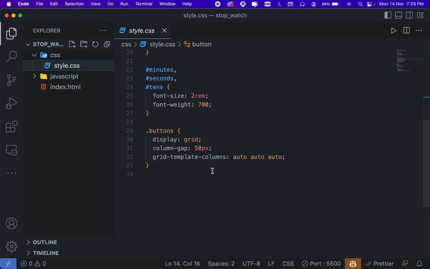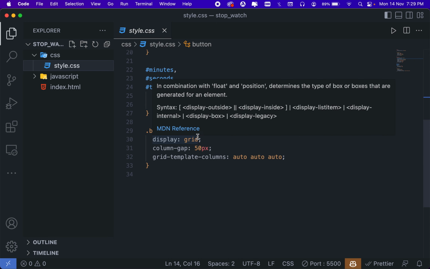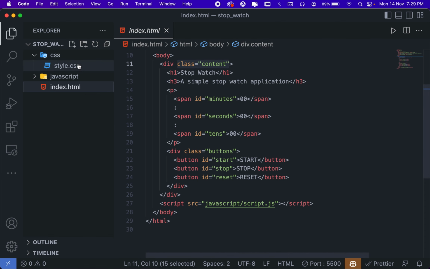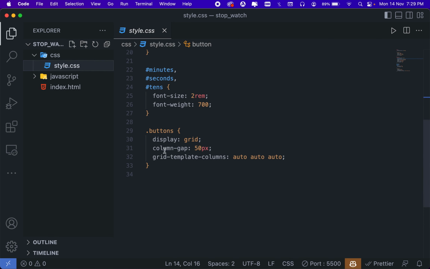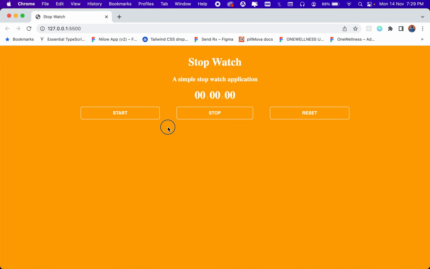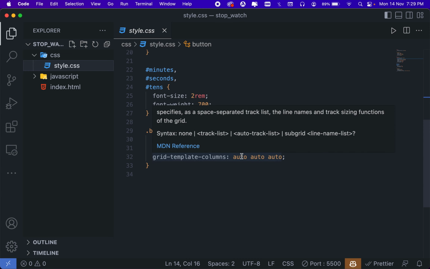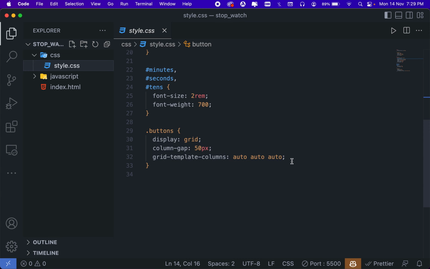Then the last thing that we have on our CSS is the buttons. So dot buttons is basically this div that I have here that I used to make it. I gave it a display of grid, column gap of 500 pixels, which is like a gap between each of the buttons. If you look at the final design, we have a gap here and a gap here. And finally, we have the grid template columns, which I set the size of each column to be auto, meaning that it should take up a maximum size. So that's finally it with the CSS.